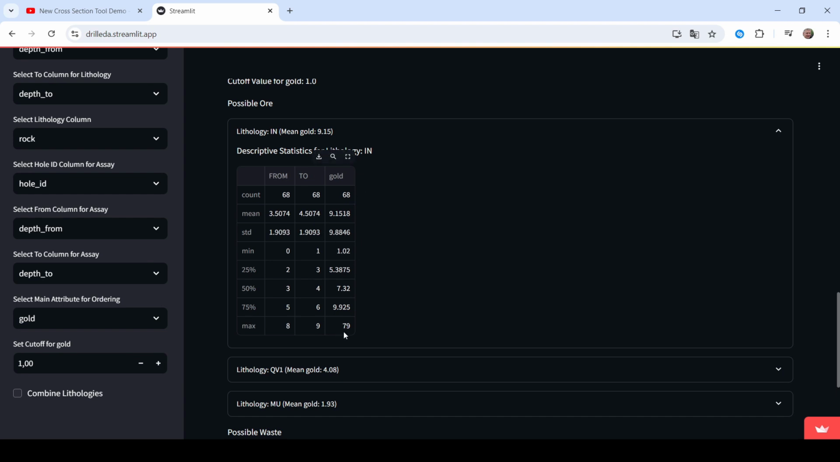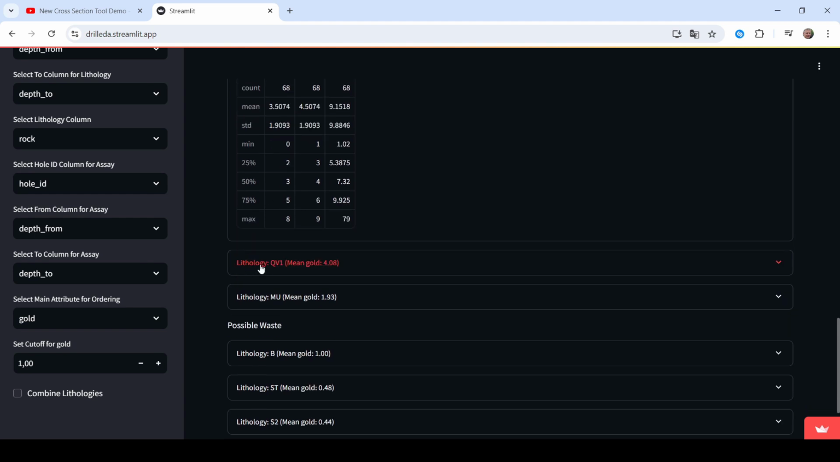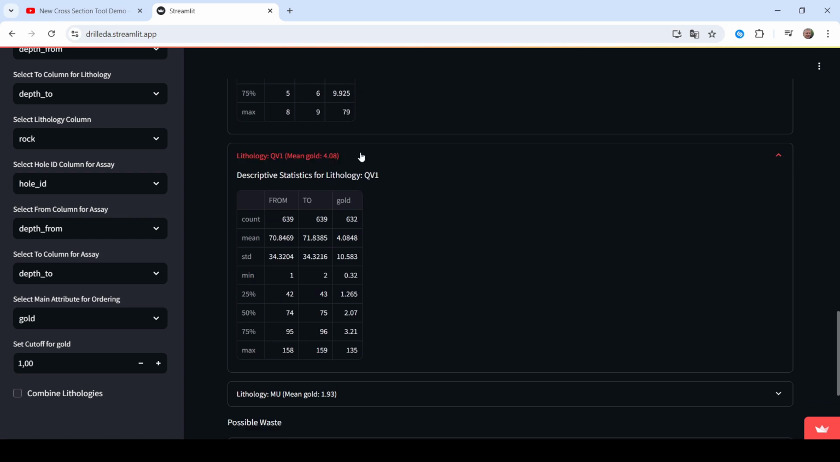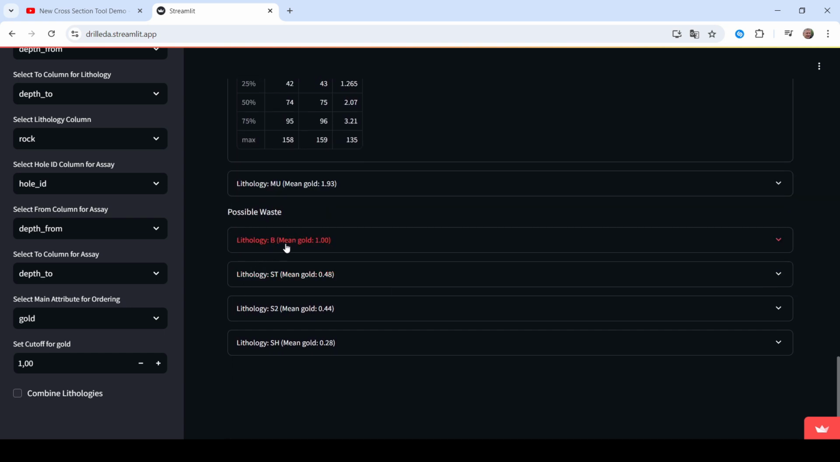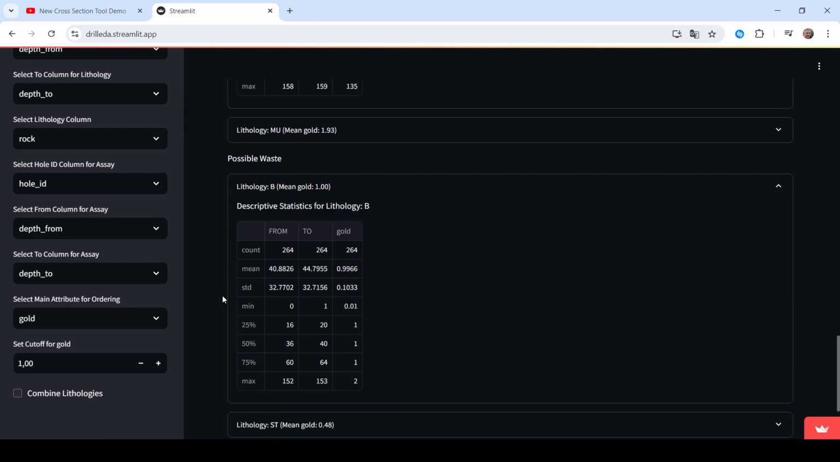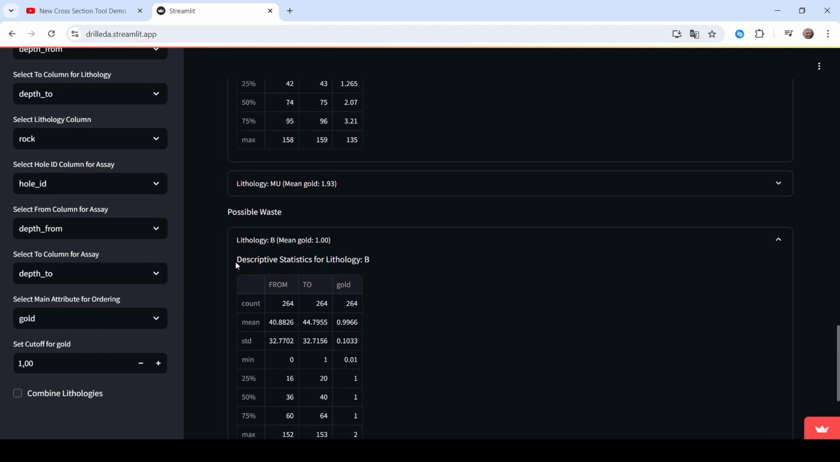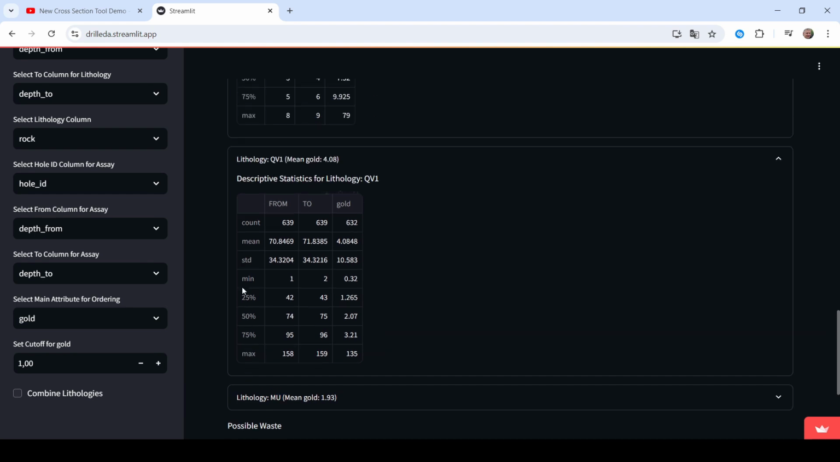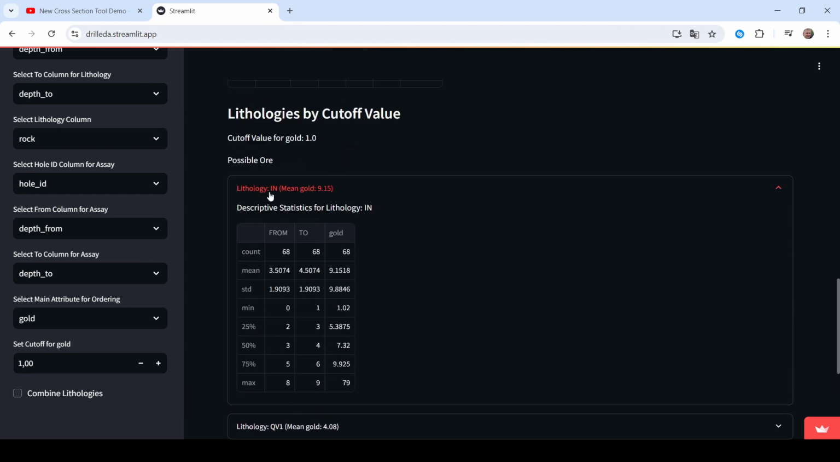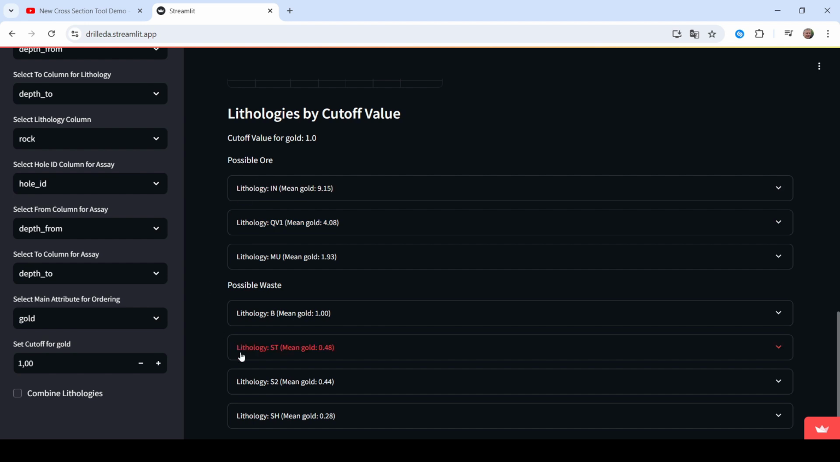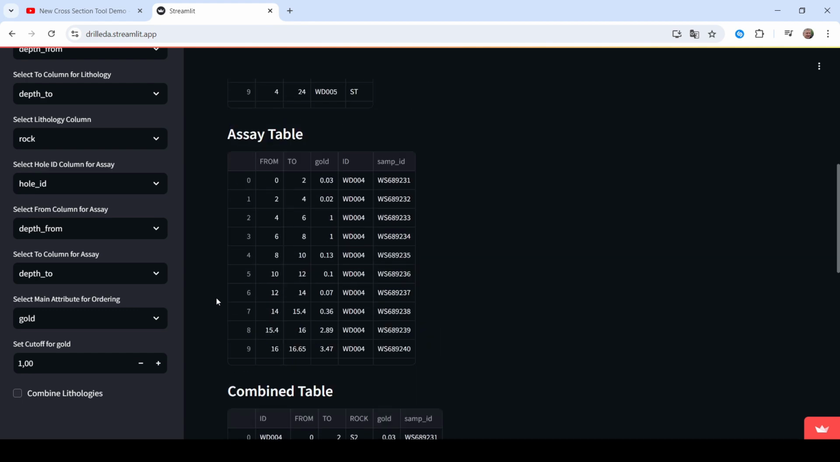So the maximum is 79. The minimum is above the cutoff. I can also check that I've got this one with an average of 4 grams per ton. And then for the possible waste, you can see these are possible waste. Or maybe this one, it's exactly 1. That's weird. So you can check this one. This is just to give you an idea of where the mineralization could be. So it's a good starting point. You know that these are mineralized and these are probably not that much. So it gives you a really great idea.